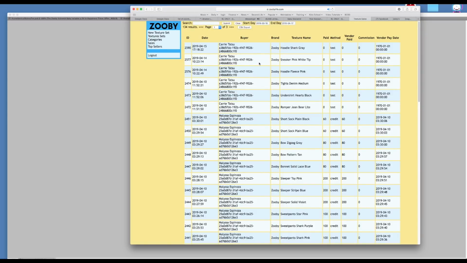So here you can see this is just testing. I bought many of my own things. We had one of our testers buy items, but you'll see here, if you buy your own stuff, you pay nothing, but if somebody else buys it, the vendor gets paid.